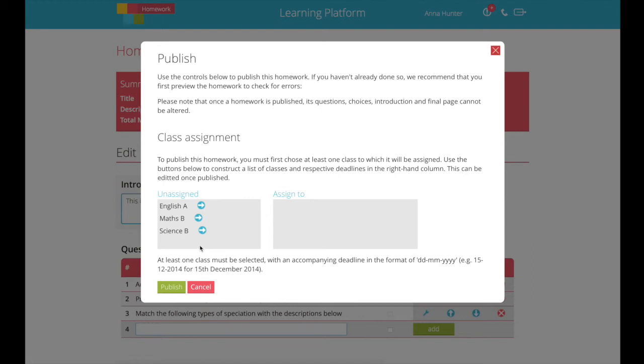First, you need to select what class is assigned to the homework. You can assign the same homework to several classes. The class options are listed in the box labelled Unassigned. You assign a homework to a class by clicking on the blue arrow to the right of the class, and the same name will move to the box that says Assigned.